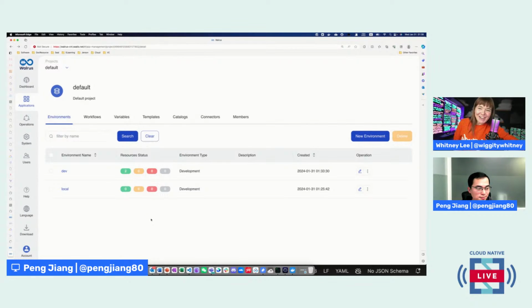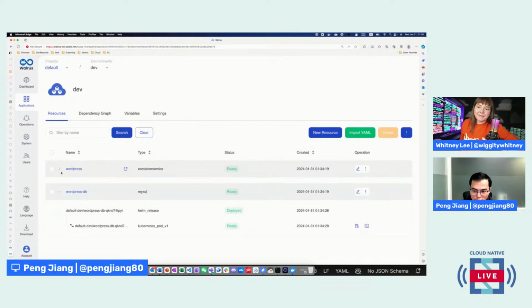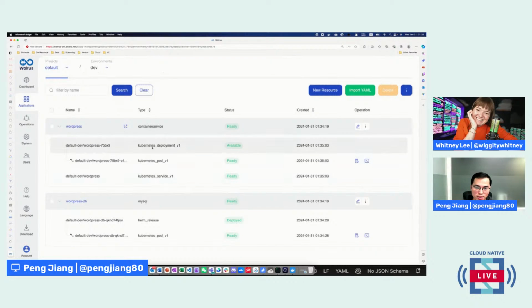Thanks again, everyone, for the great questions. Okay, let's continue. So now I have the development environment and I have my application deployed as a Kubernetes workload and Helm chart. As you can see, the WordPress database is actually a Helm chart. The subcomponents contain a Helm release and it contains a Kubernetes pod. And the WordPress resource is actually a Kubernetes deployment, so it contains a service, deployment and the pod.